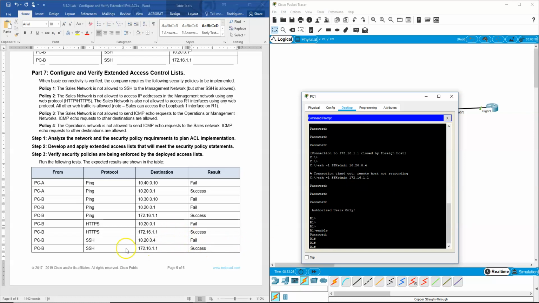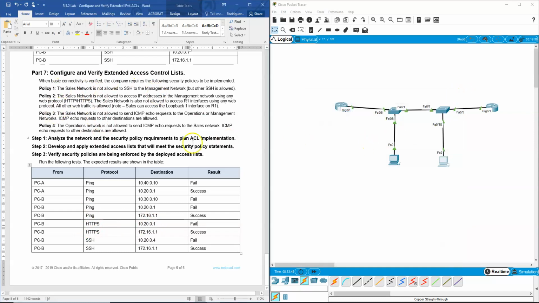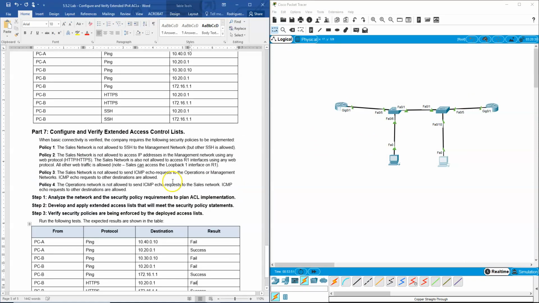So I was able to successfully SSH from 172.16.1. And that's it. What you need to do is make sure you have screenshots of all of these results. If you can't get the two HTTPS ones, I'm not going to be too worried about it. I'm going to assume that they did work. If you set the policies exactly like I did, it should work. So that is the end of this lab.